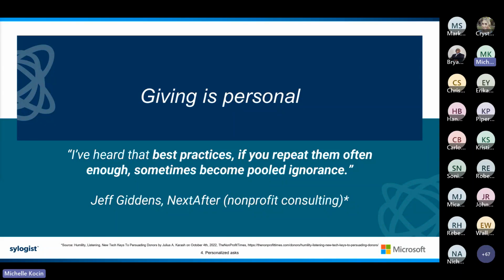I just like this quote from Jeff Gideons, who's a nonprofit consultant. He said, "I've heard that best practices, if you repeat them often enough, sometimes become pooled ignorance." And that's just to highlight that change is hard for nonprofits, and there are a lot of barriers to implementing new software and new systems. You're always trying to fight against "we're doing it because we've always done it this way," and changing software and implementing new processes can really help overcome that institutional behavior that you maybe want to update and modernize.